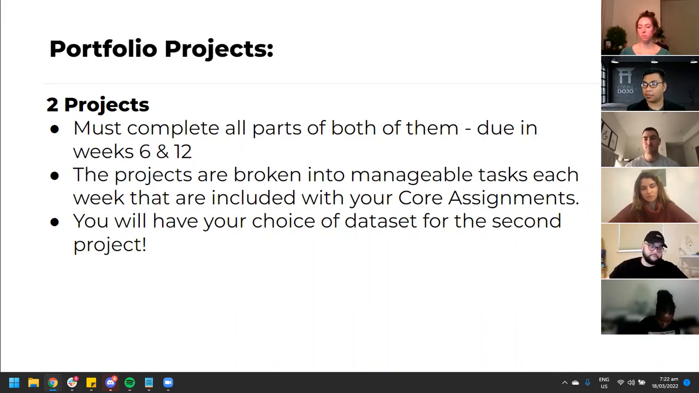For the first one, everyone is going to do the same data set. It's just easier to get acclimated and get used to it. Then for the second one, this is where you really get to shine and show your own personal interests, and you get to pick the data set that you're interested in. If you're interested in healthcare, you can choose a healthcare data set. If you're interested in finance, choose finance, sports, whatever. There's all kinds of data out there, and you'll be picking that data set about halfway through the program. So don't stress, you don't have to pick it yet.